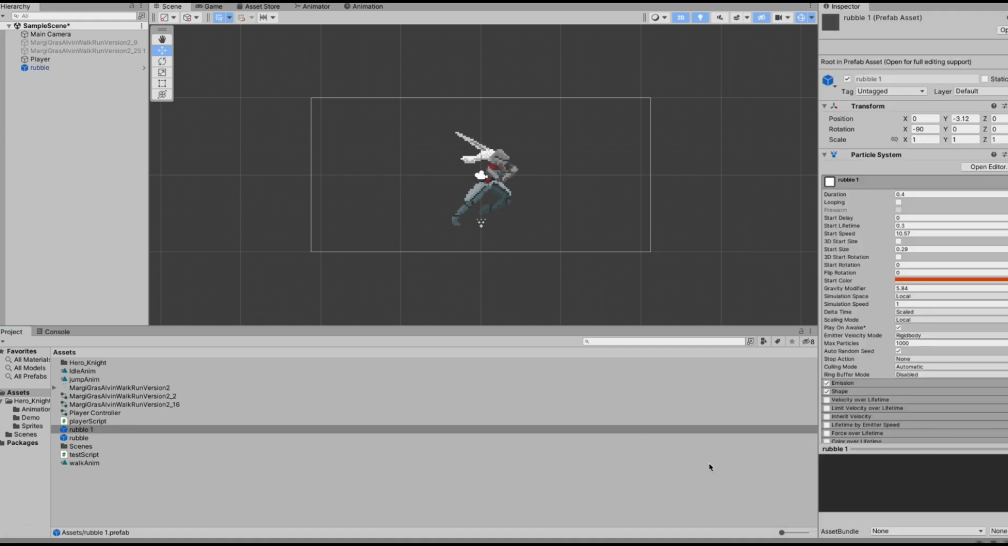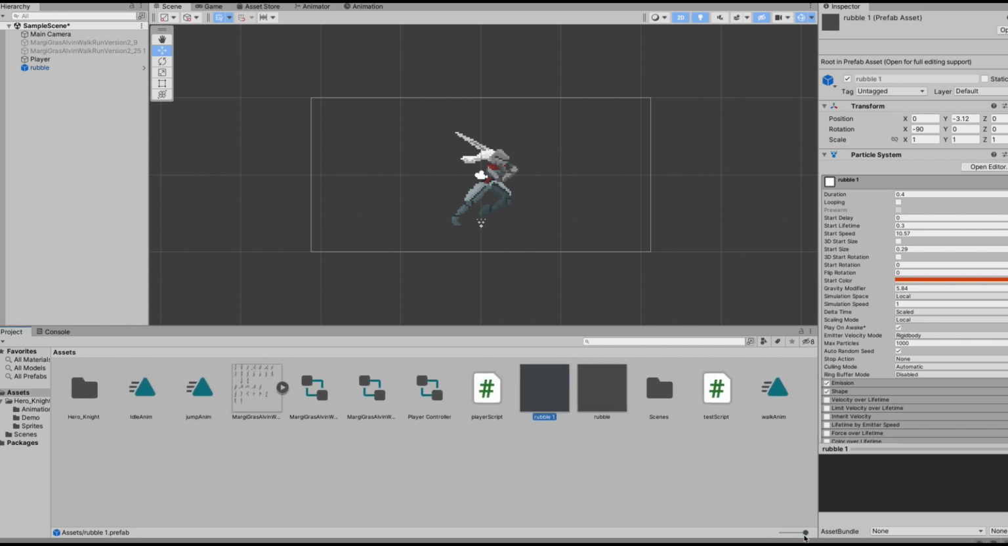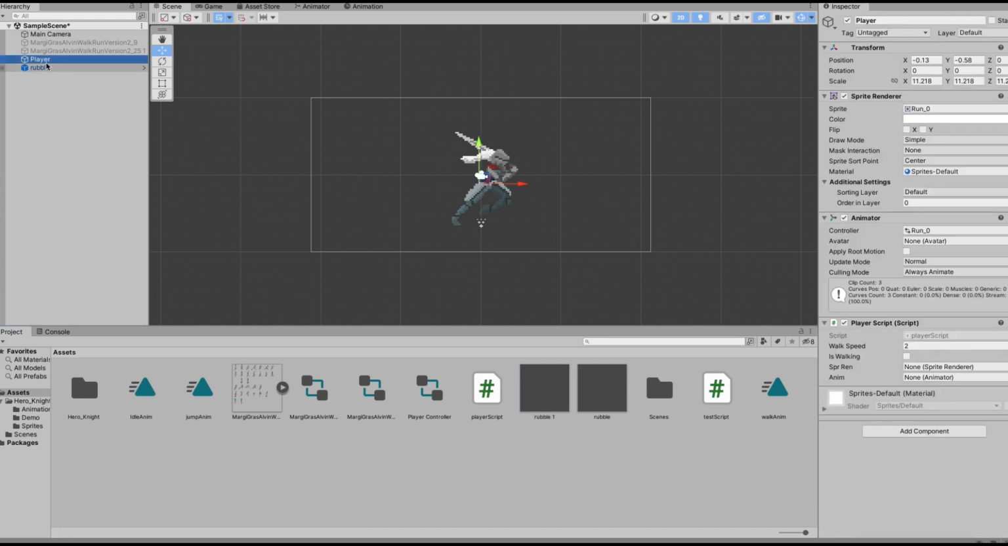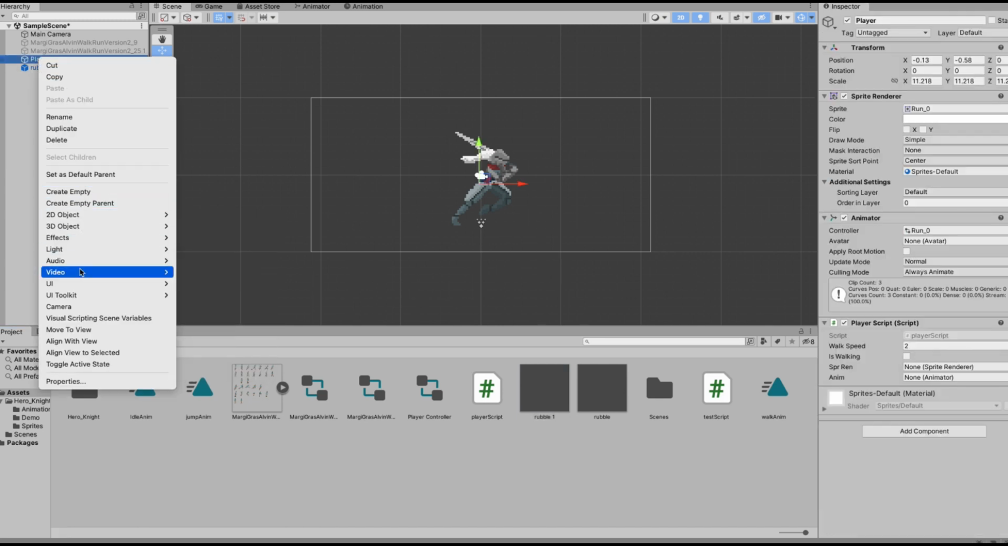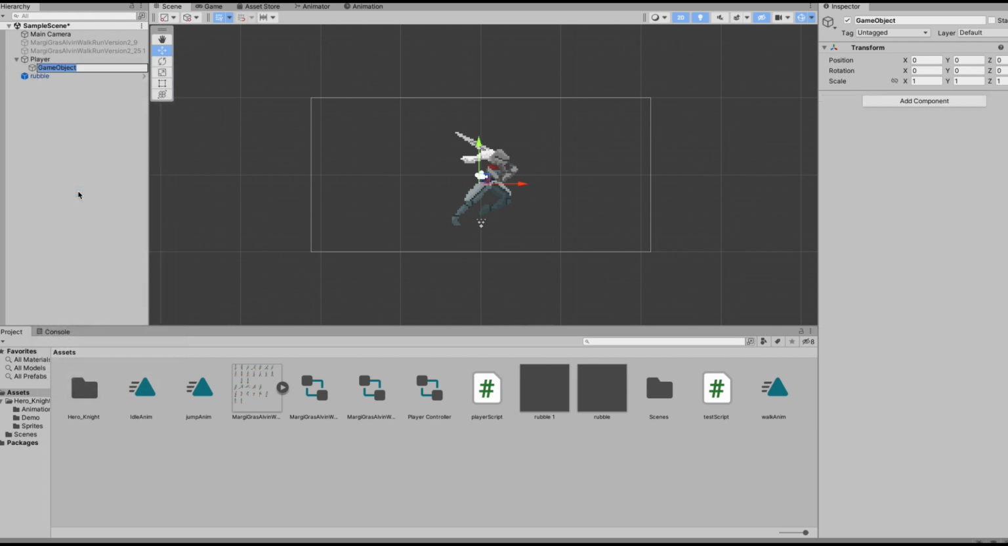Boom, boom. So you have your rubble down there. Now, what we also need is an object reference to the position where the rubble comes from. So go ahead and right click on your player and make an empty object and name it rubble spawn. There you go. All right. And this is going to be where the rubble comes from. So we're not going to do left side, right side. I don't really care. Go to just center mass at the feet.